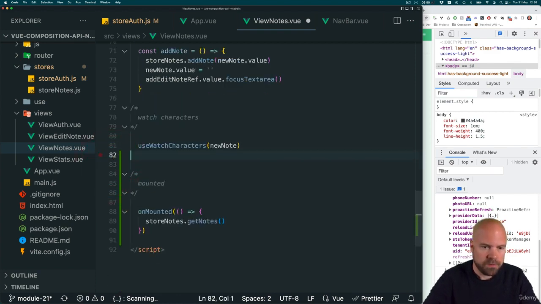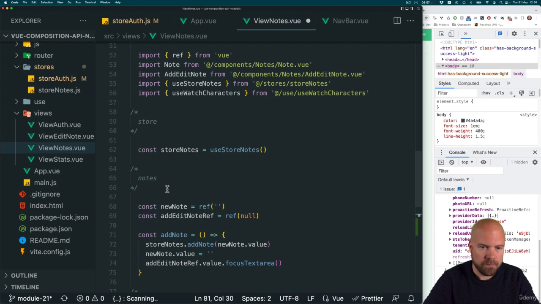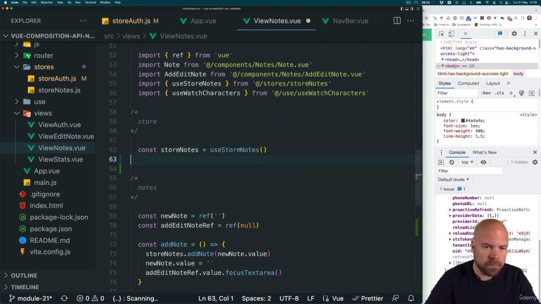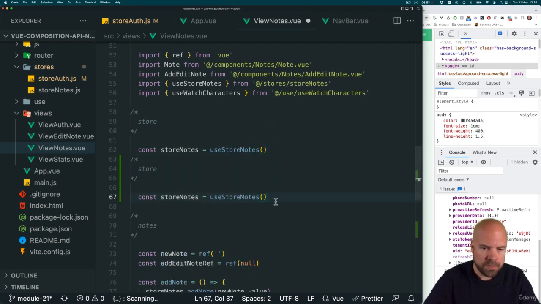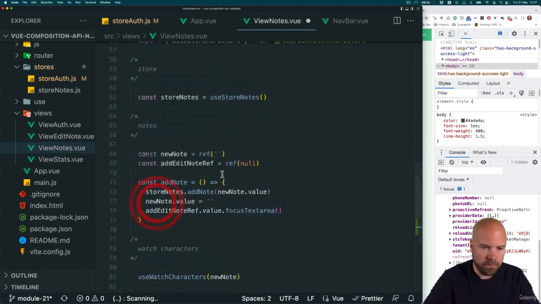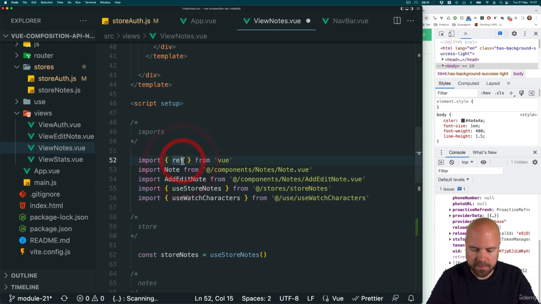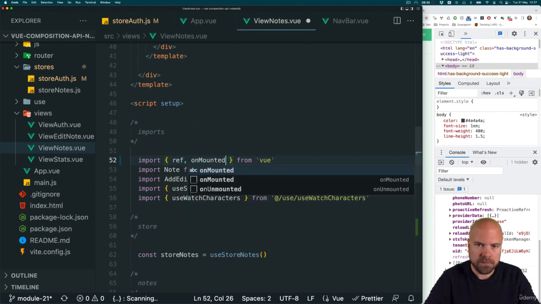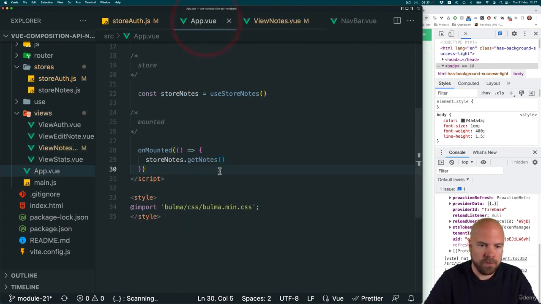Actually, let's move the store up to near the top. Oh, we're already importing the notes store here, so we don't need to do that. But we do need to import the onMounted hook here from Vue. So let's add that here, onMounted, save that, and jump back to app.vue.